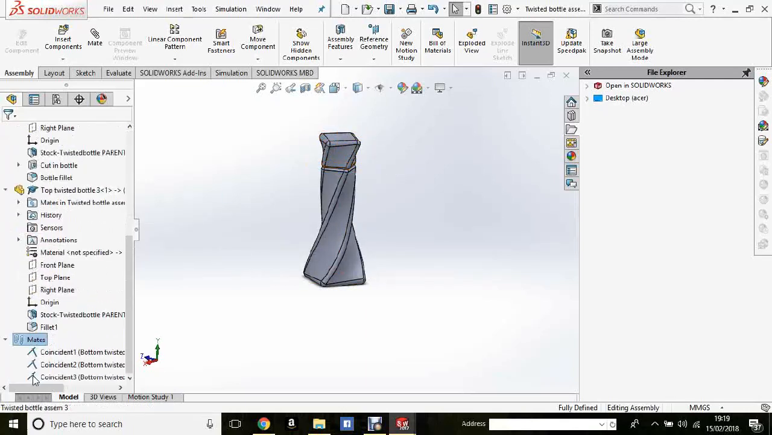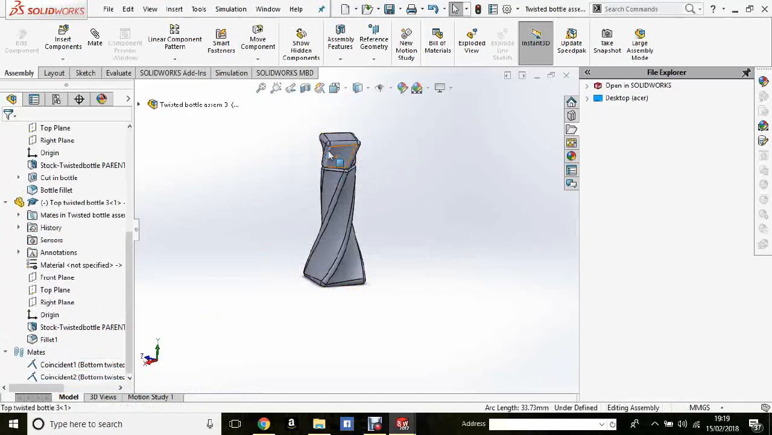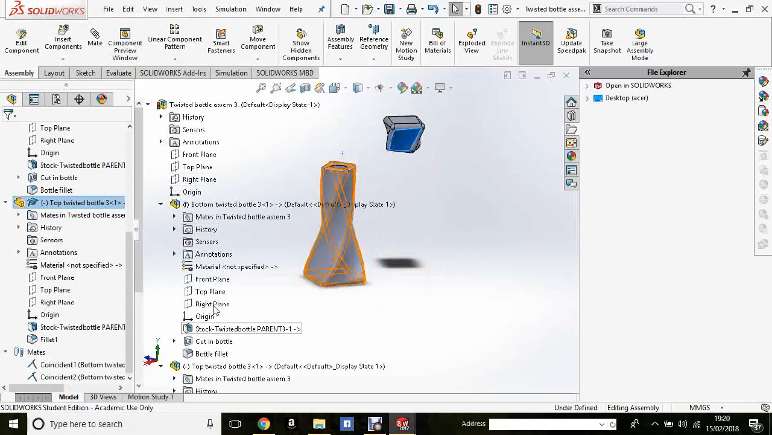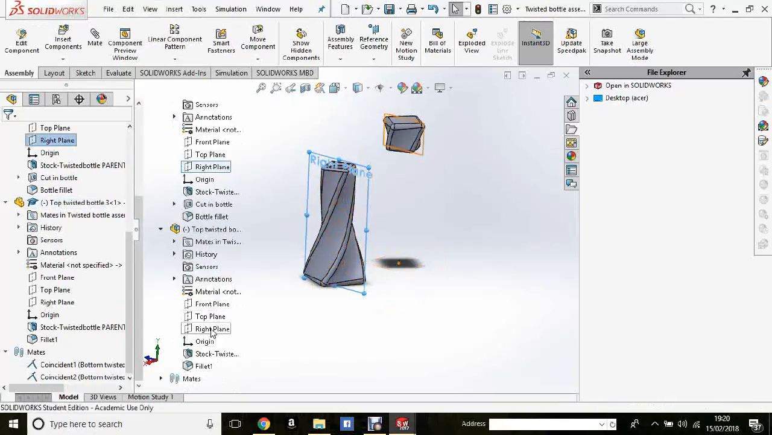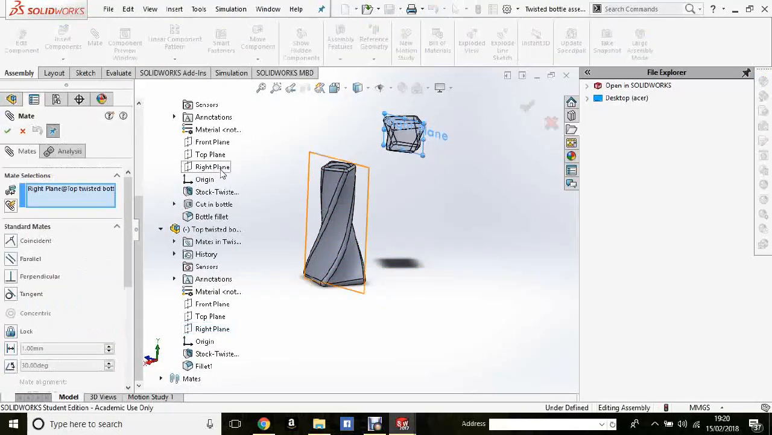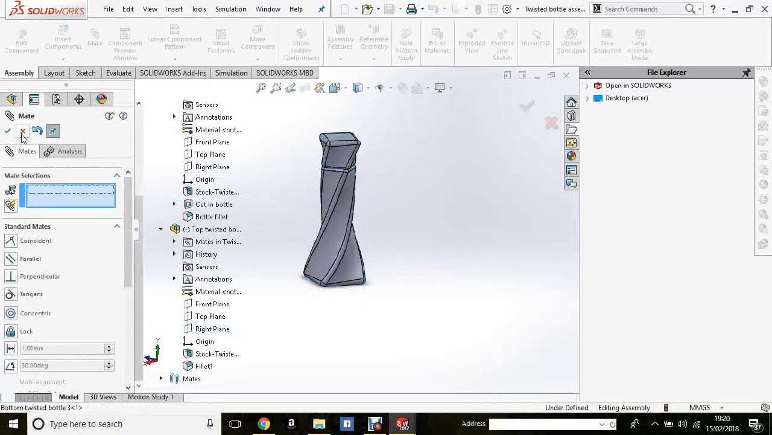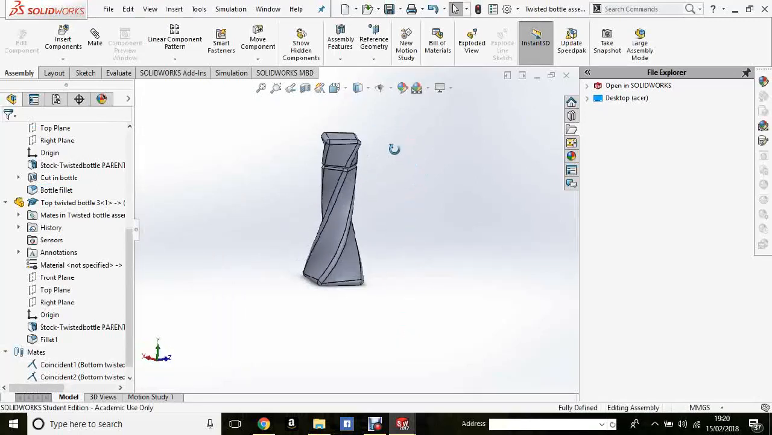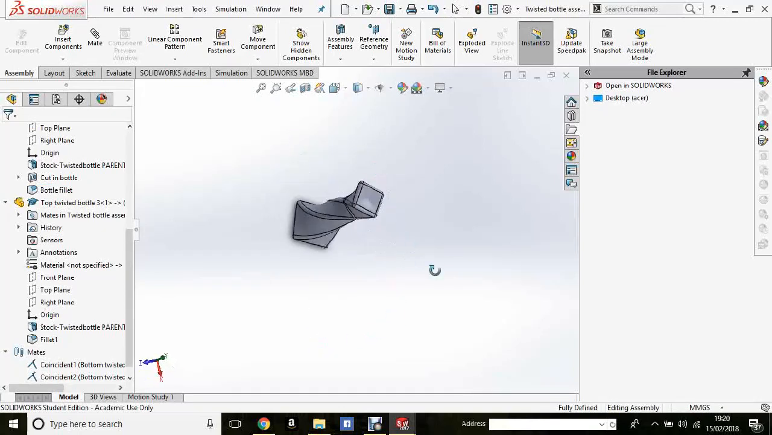So I'll go into Mates and delete that mate there, and I'll just show you. It should allow me to move it off, but all depending on the component itself, you can alter how the component moves. So if you had a wheel, you can make that spin, and if you had a thread, you can make a nut and a bolt unscrew, and it can go on. So we've gone ahead and mated our twisted bottle.